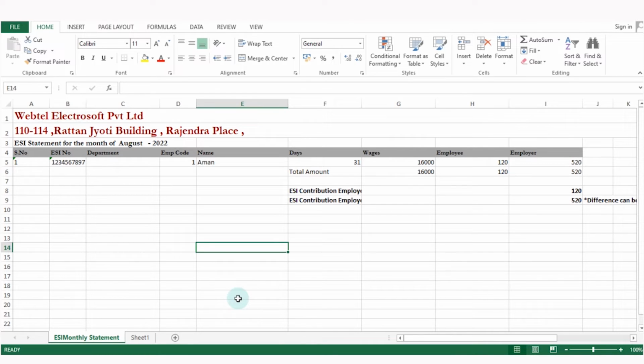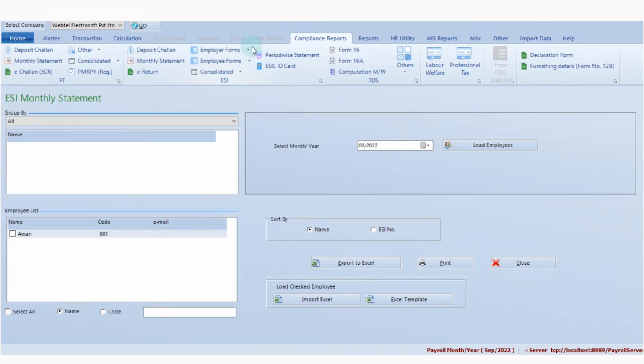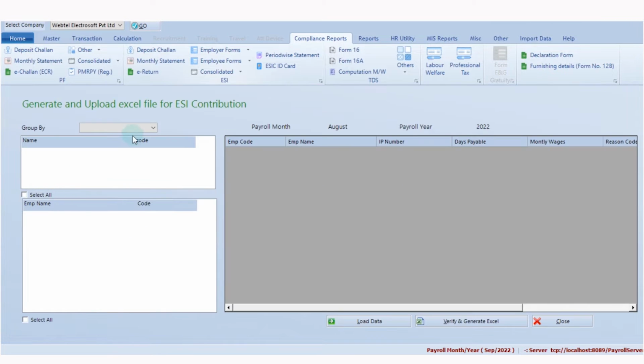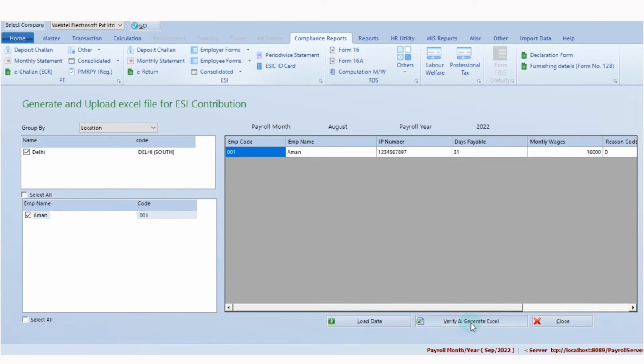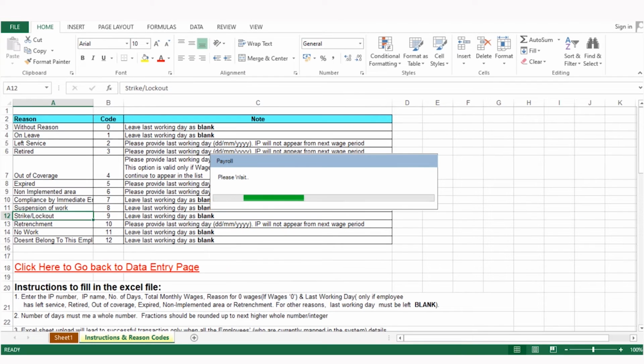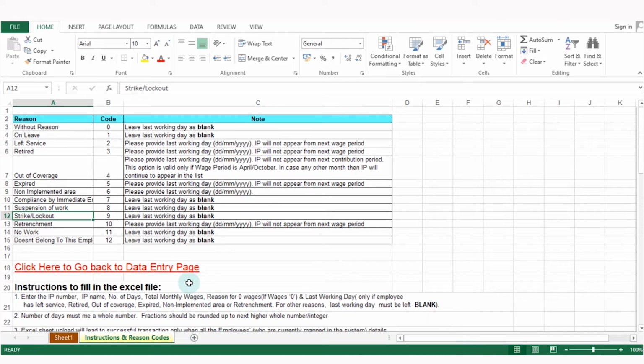Now let us understand how that Excel file is going to be generated through the software. For that, we would have to go to the compliance returns, e-return. Here again, the selection of month and year is provided. Then you can select the list of employees for whom you want to generate the return, click on load data, and then generate the Excel file. So this is the Excel file that has been generated.